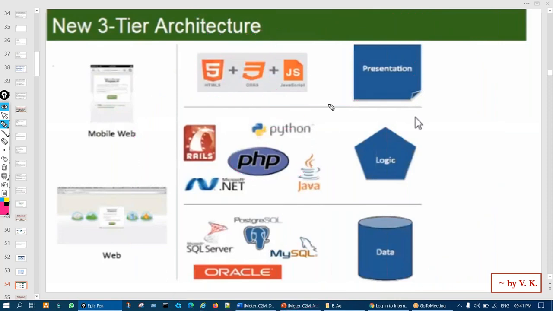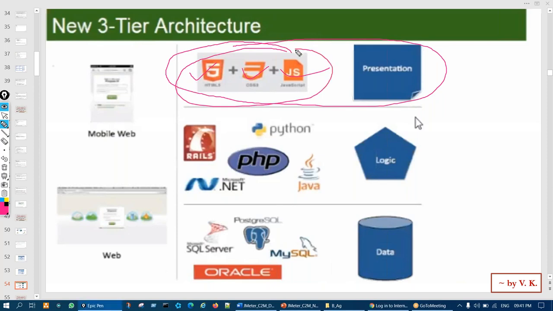Now, a few languages. The common languages used to develop the PL layer are HTML, CSS, and JavaScript. You must have heard of the front-end developer. They do that work. Nowadays some other technologies have come, like Angular, or React. These are part of JavaScript only, extended versions of JavaScript.